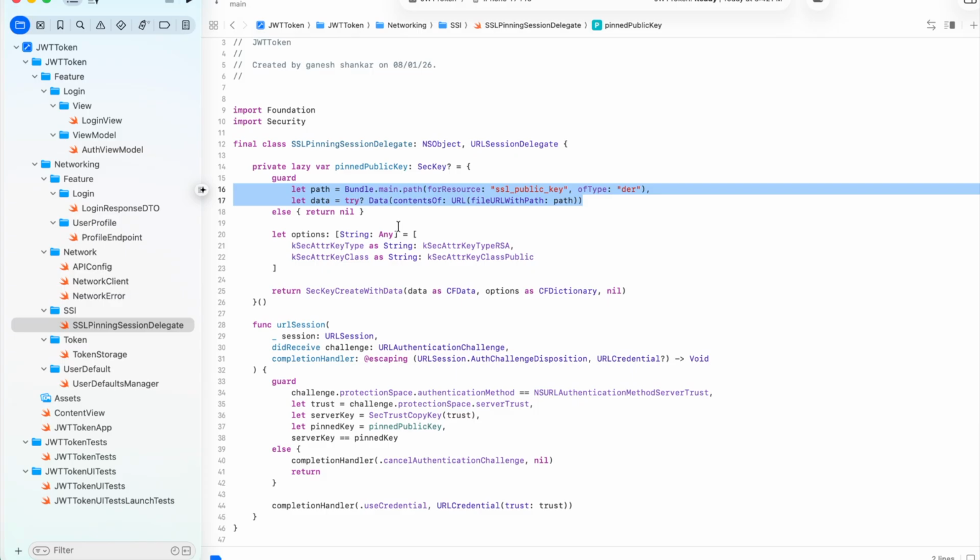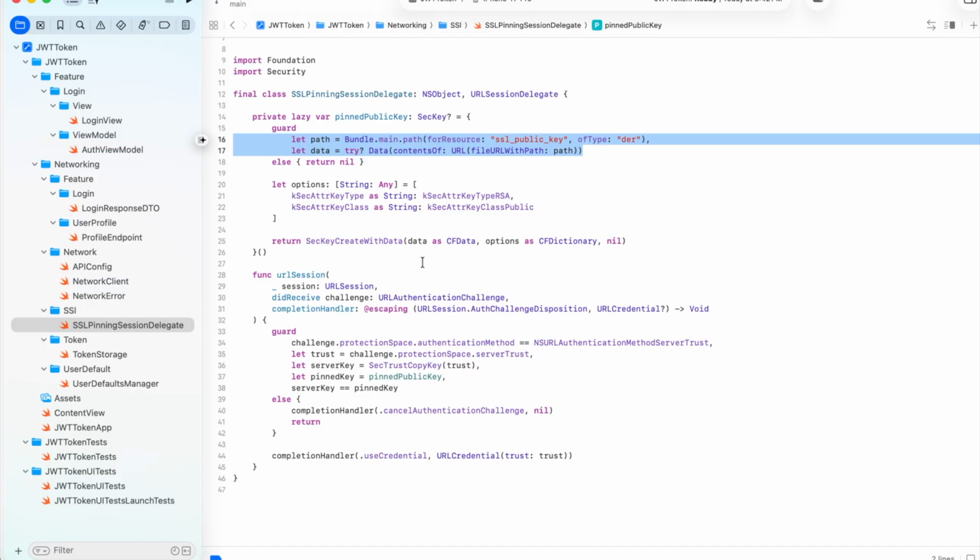But if our public key always remains the same, then what we used to do is, you can download the certificate from the certificate. Then you can come to certificate extraction. From there you can extract your public keys, and then you can create a .der file, and then you can drag and drop that der file in your project, and then you can give the path to it, and that's it.